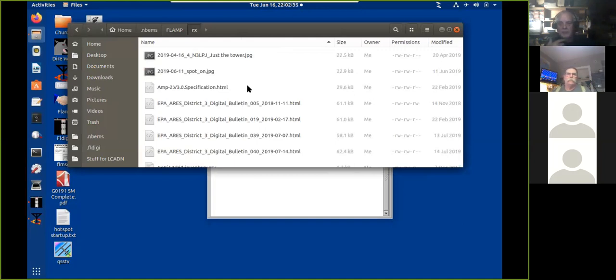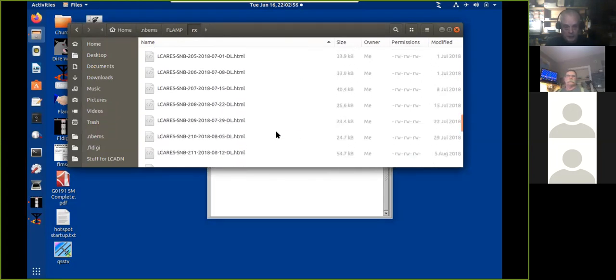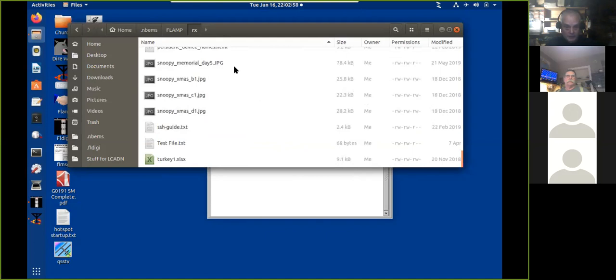So when you receive a file via FLAMP and you say save it, okay, it's going to go in the nbems or nbems.files on your Windows systems, FLAMP RX. That's where it's going to go. You can actually just hit the button. It will save it. You're all done. Here's all the old FLDigi bulletins and stuff like that.